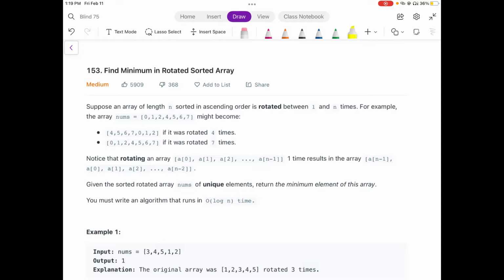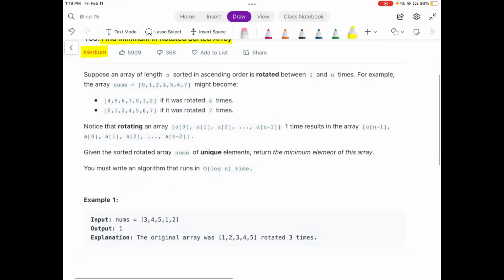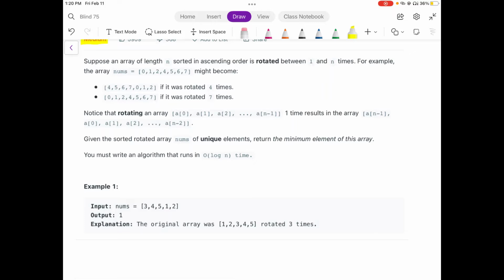Today we are going to work on a Leetcode Medium problem. Find the minimum value in a rotated sorted array. Let's understand the problem statement. We are given an array of length n where all the elements are sorted in ascending order, but they are rotated somewhere between 1 to n times.